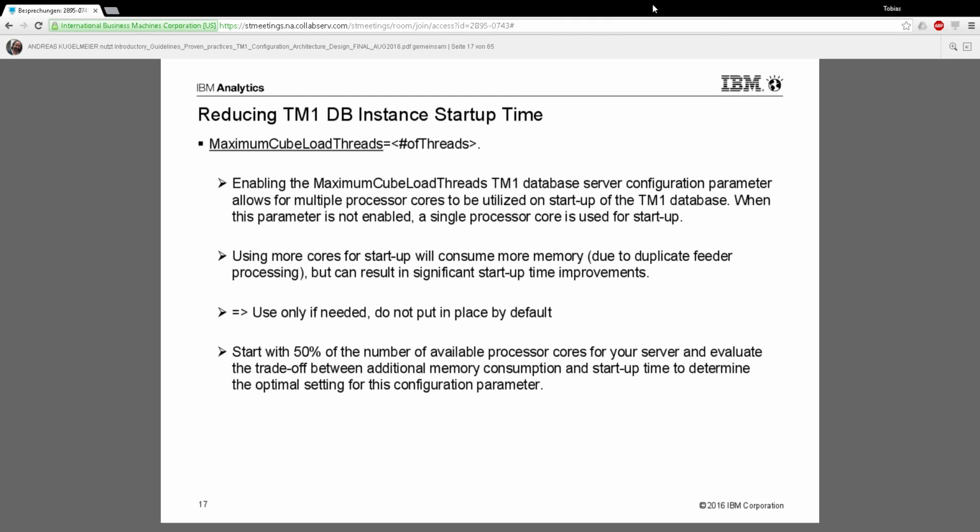Maximum cube load threads. We're now getting to reducing database instance startup time. By enabling maximum cube load threads in the TM1 database configuration, you are allowing it to use multiple processor cores on startup of the database. So that allows TM1 to essentially process load cubes in parallel and process feeders in parallel.